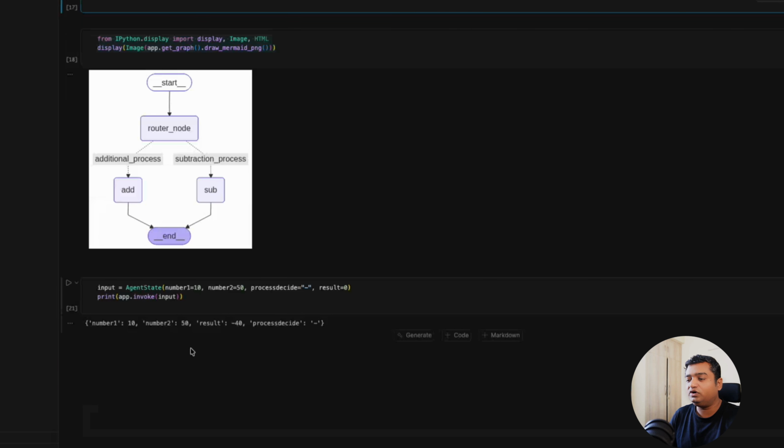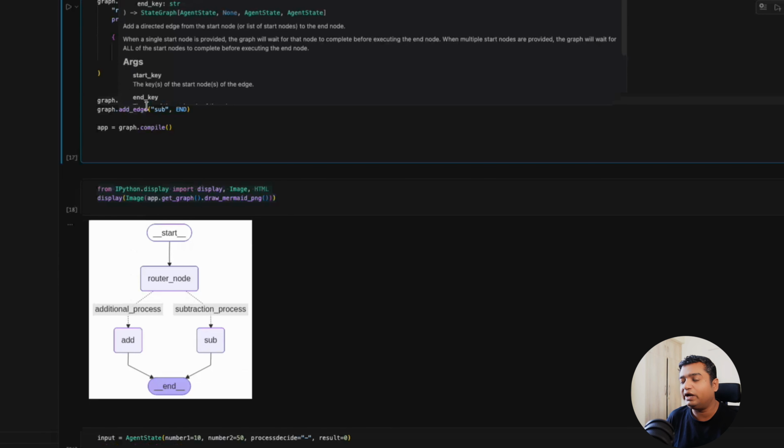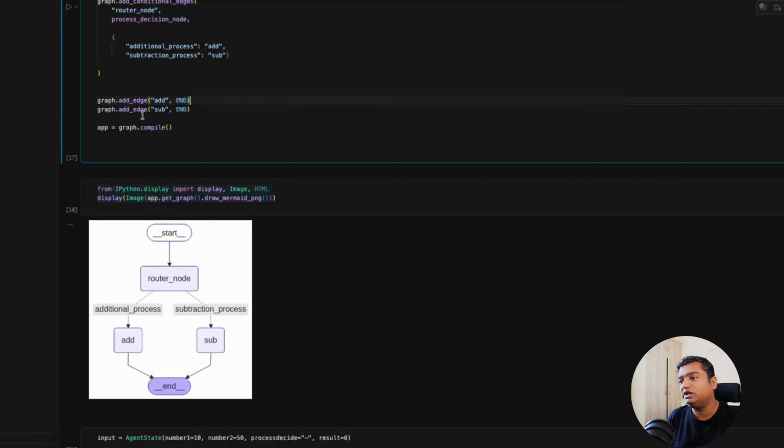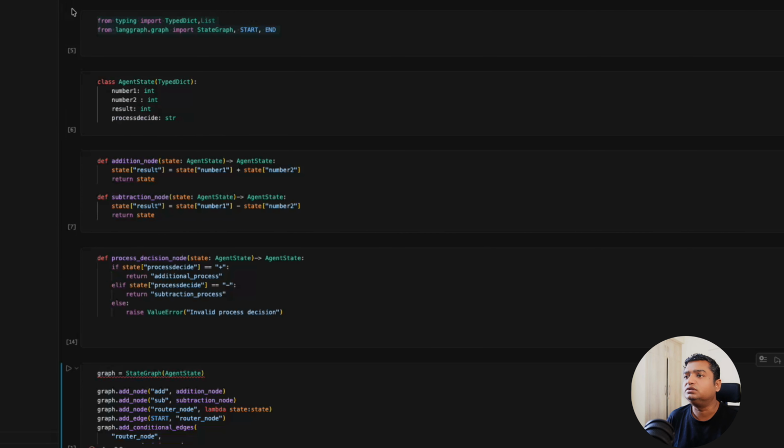Earlier we were not having the decisional thing, so we were having a single node here and that was getting connected to the end. But now we have add and subtract both, so we have added an add node, add edge and add edge. Okay, now we created this graph, we compile this graph. I have not run this one.